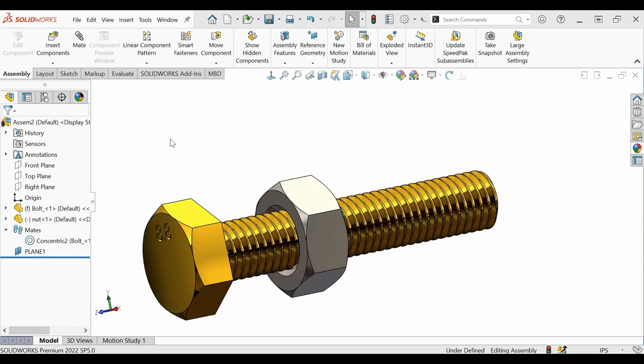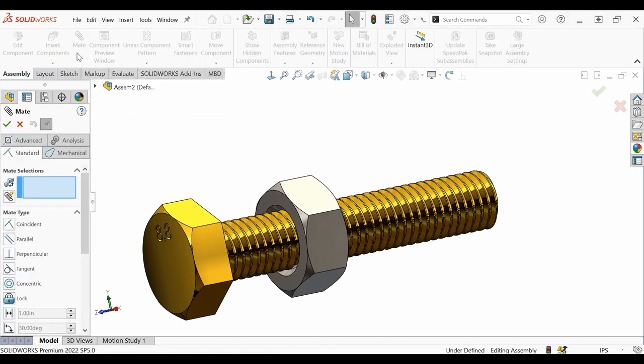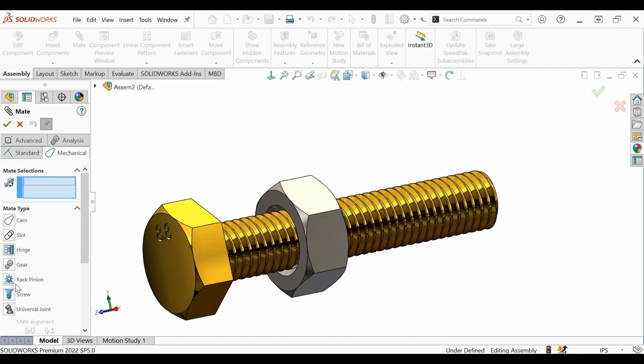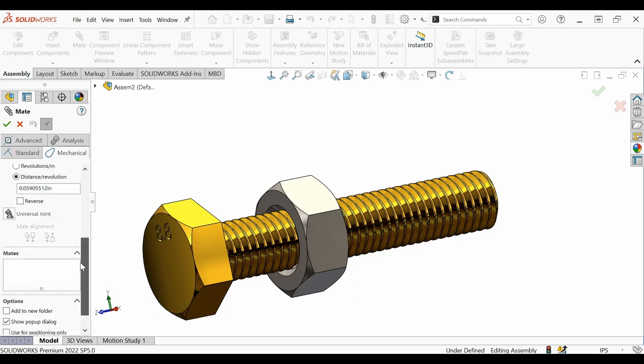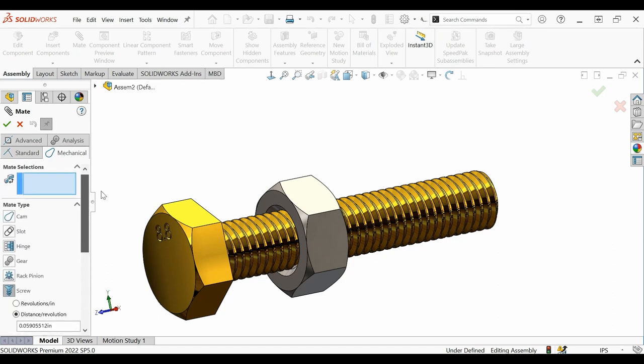We are now ready to apply the advanced screw mate. So we're gonna go to our mates interface. We're going to click mechanical, and you'll see the screw option here. We'll do distance by revolution here, and we're going to do our pitch value, 1.5 millimeters. Now we can select the faces.